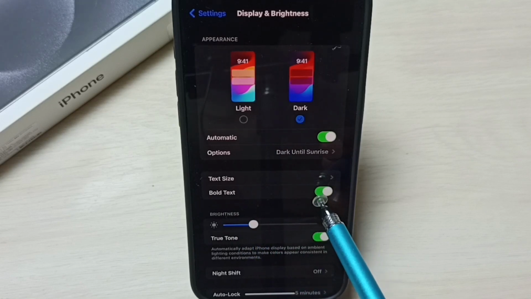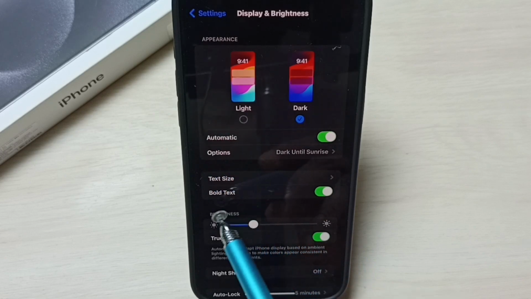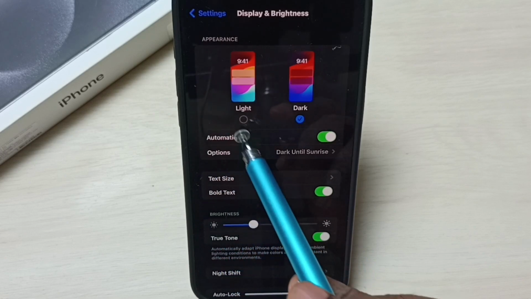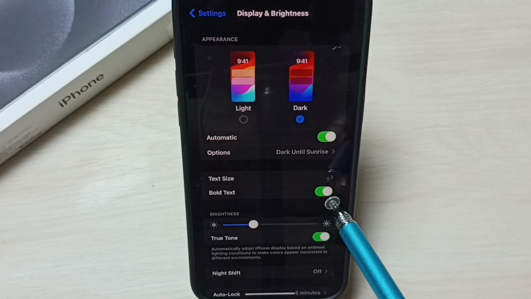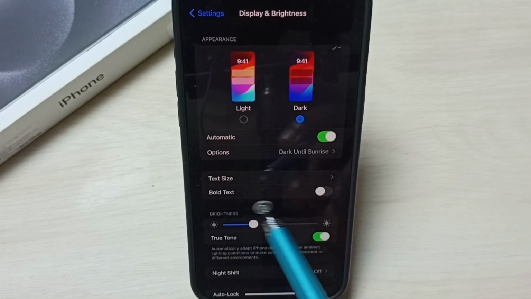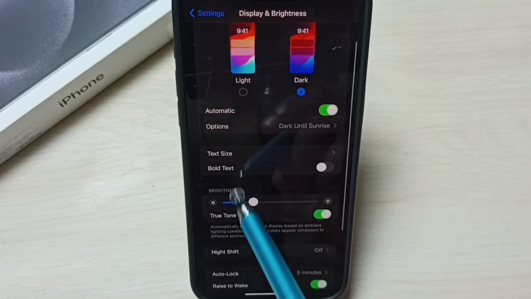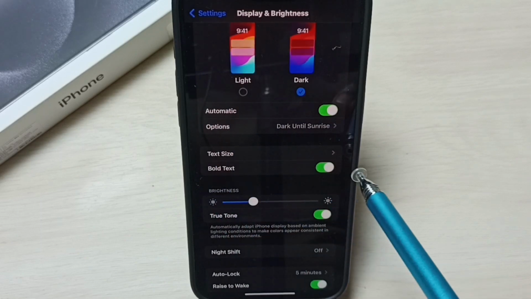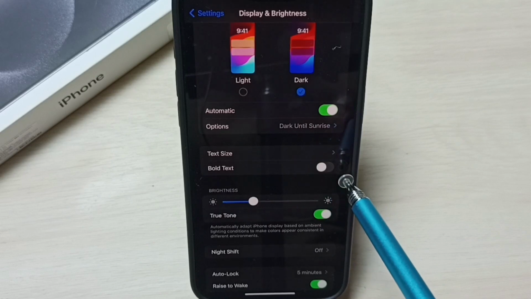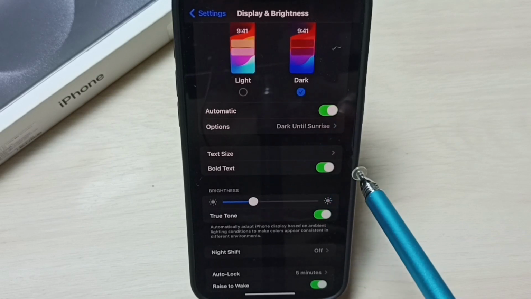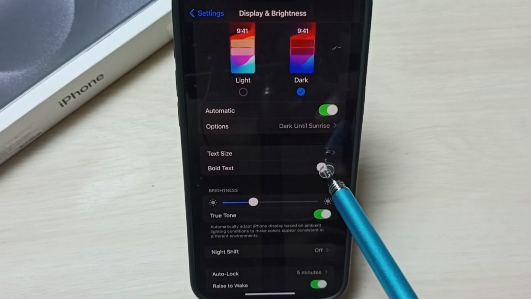Tap here. So you can see this text has changed. Now it's bold. Let me disable it and see. So when I enable and disable, you can see the difference here. See, so this way we can enable or disable bold text.